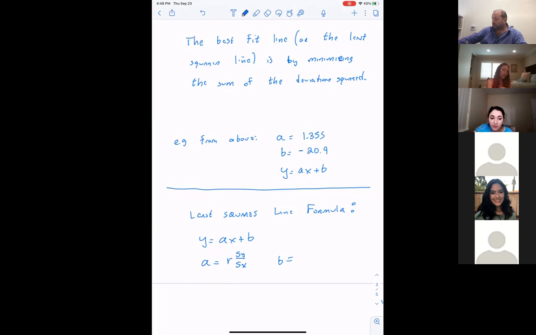The standard deviation from y to x. Yeah. So what's the difference between SY and SX? What's SY and what's SX? They're both standard deviations. SY is the standard deviation of the Y values. And SX is the standard deviation of the X values. And B is equal to that.